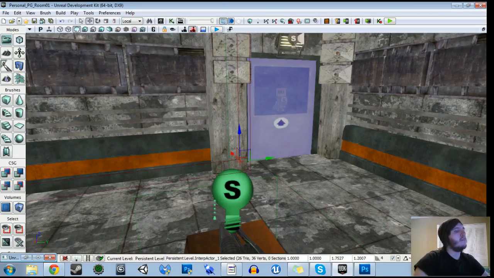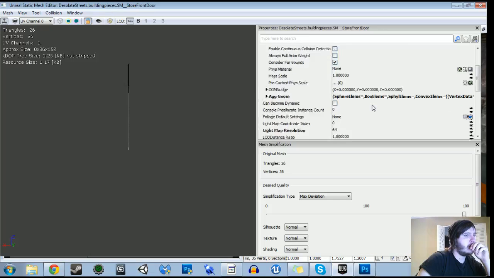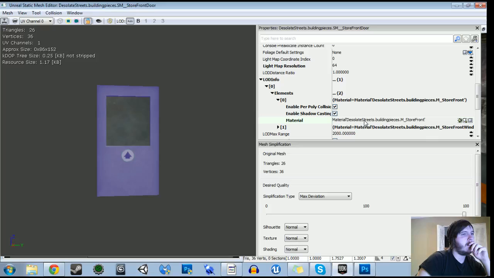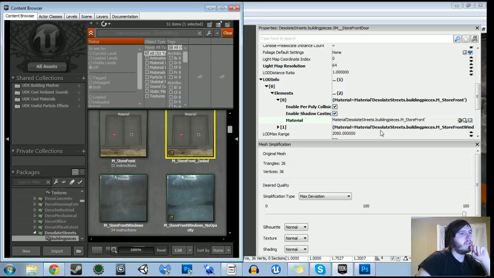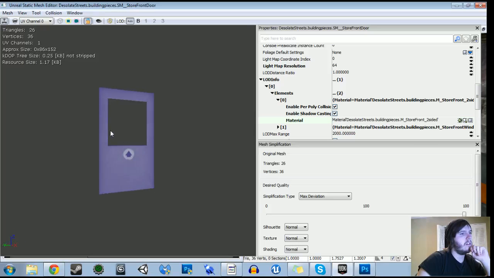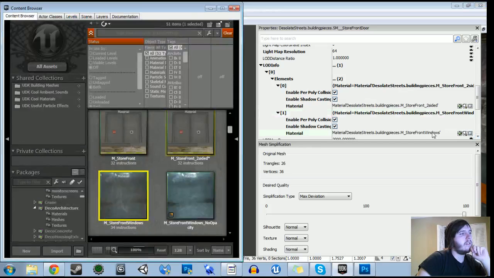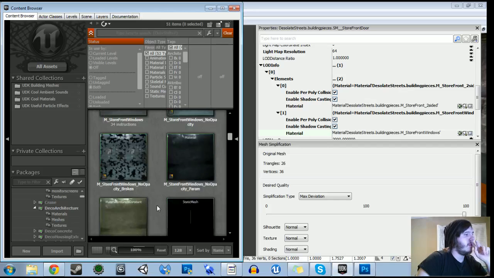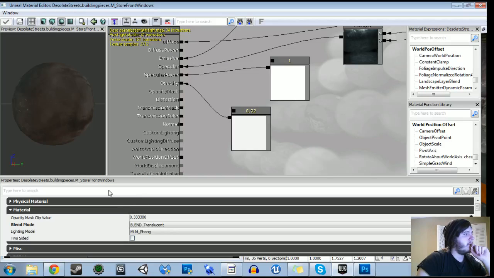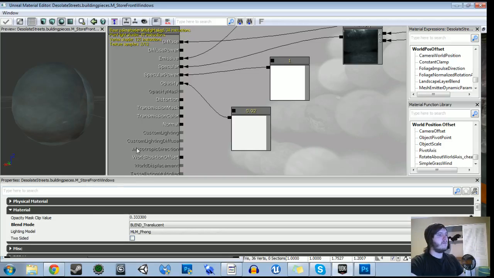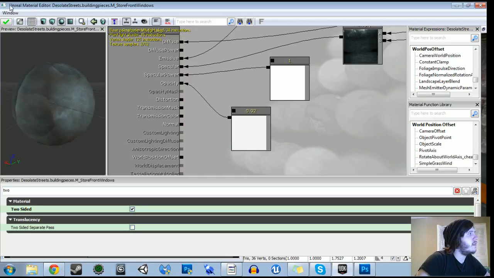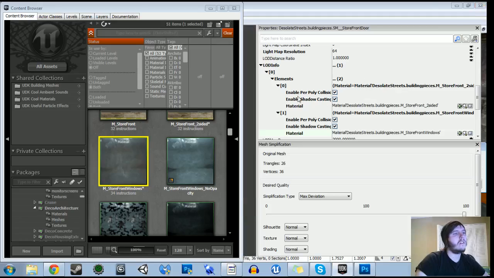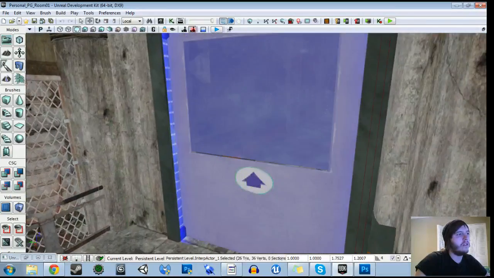This is the door. Speaking of this door, let's get this material. Oh, it has a two-sided. Cool. Let's actually just change that one. Does this have a two-sided? Let's go ahead and change this. Let's get two-sided going. Check that guy out. There we go. Now he's two-sided.